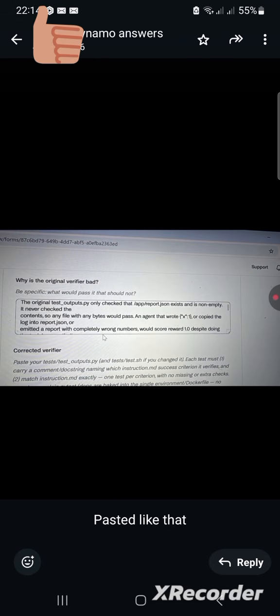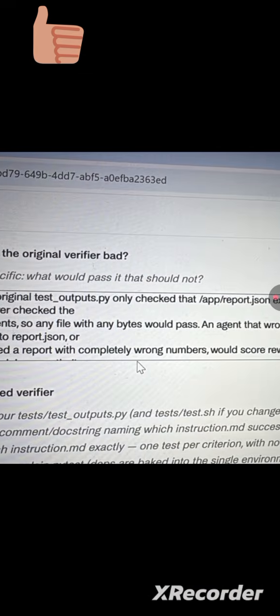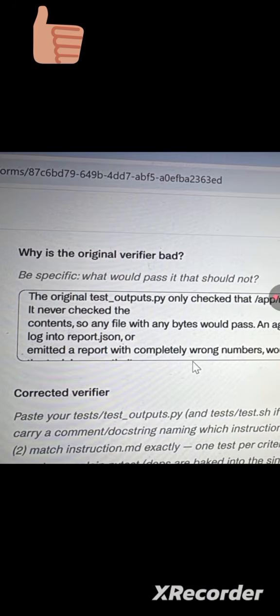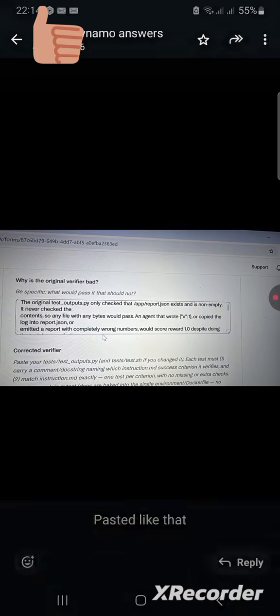Let me show you how to paste it. Yes, this is how to paste it. In that box, just copy and paste it.